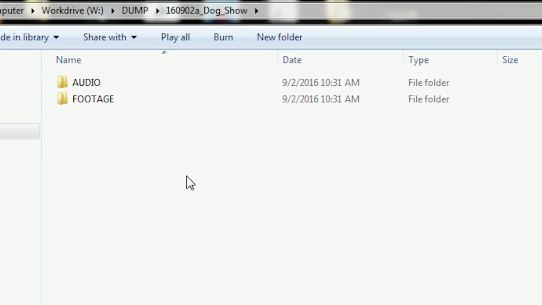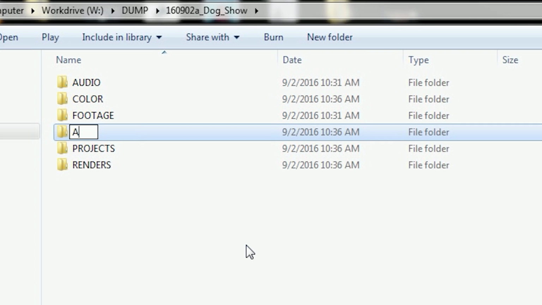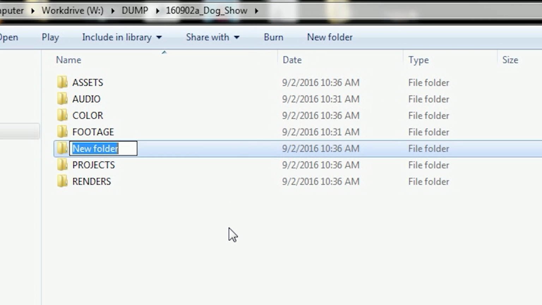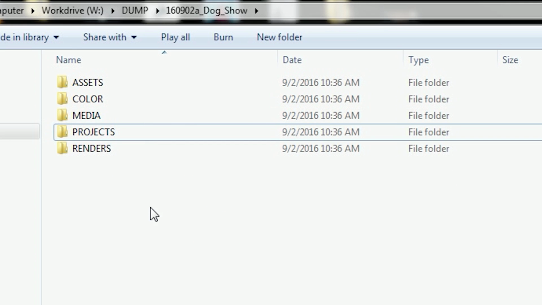Now let's say I want to start working and editing these and stuff. What I'm going to do is make a new folder, and I'm going to call this projects. And I'm going to do a new folder and call it renders. I'll do one, I'll call it color, and call one assets. And what I might do is just make another folder called media and put my footage and my audio in the media. So now it's pretty obvious where everything lives.